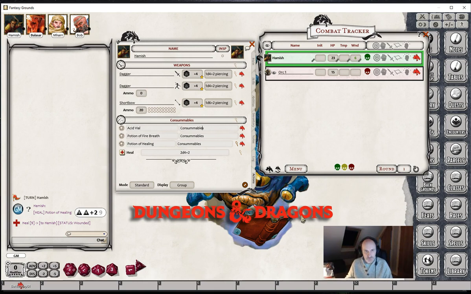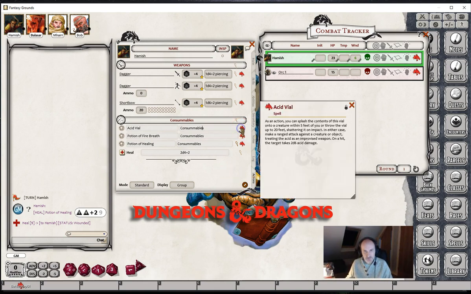So let's move on to the acid vial here. If we click on our description, we can see that the acid vial is a ranged attack against the creature, and that the ranged attack is treated as an improvised weapon, and on a hit the target takes 2d6 acid damage. So let's right click over the appropriate line, go to add action, and this time we're going to add a cast.